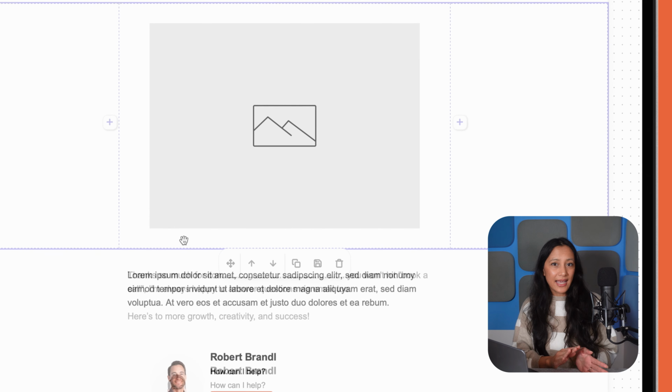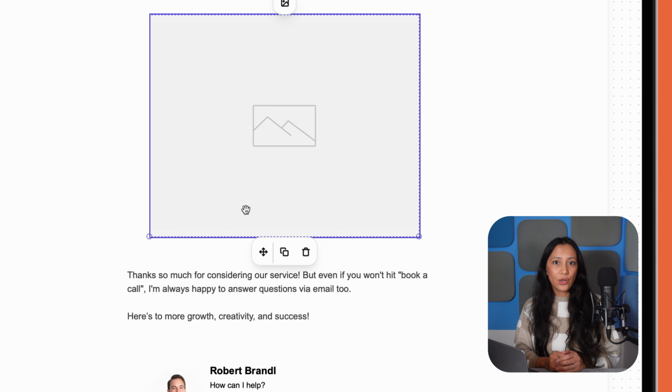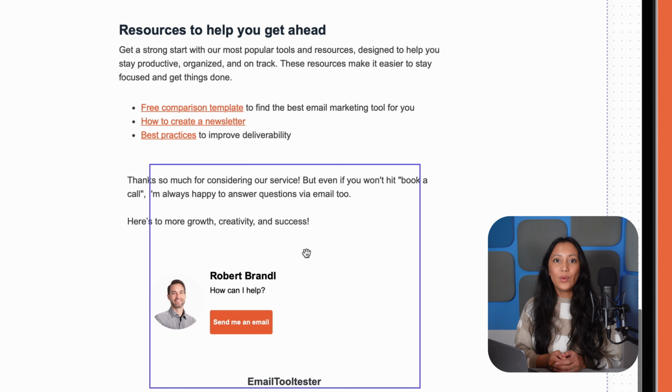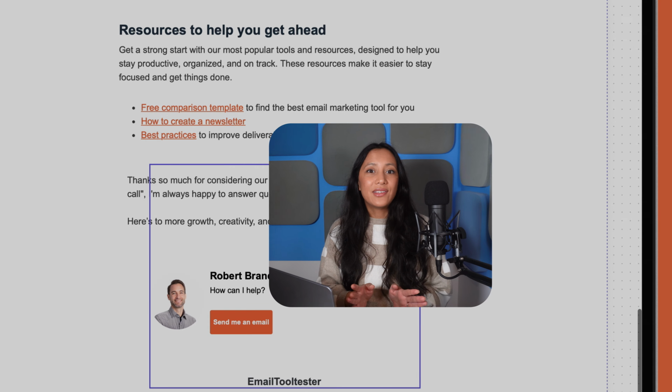Okay, let's add some more text here and delete the sections we don't need. Once it's done, we're good to go. As you can see, Brevo keeps things really simple and the editor is super intuitive.